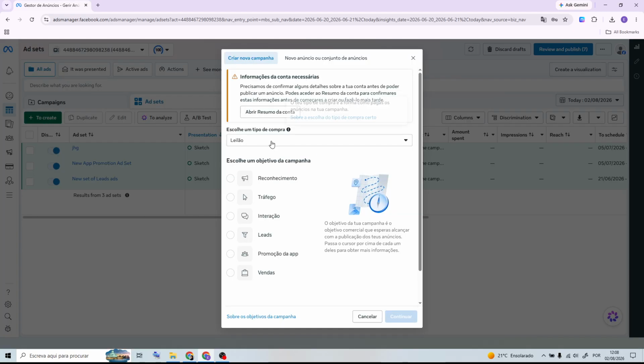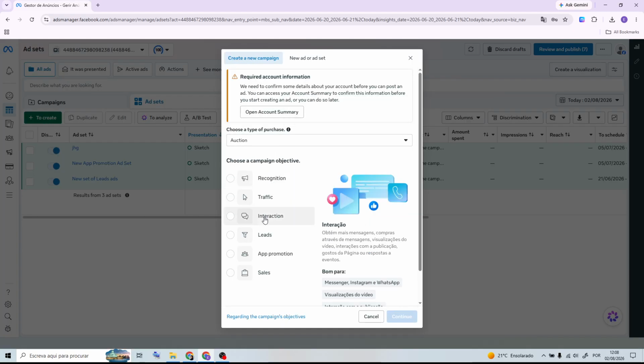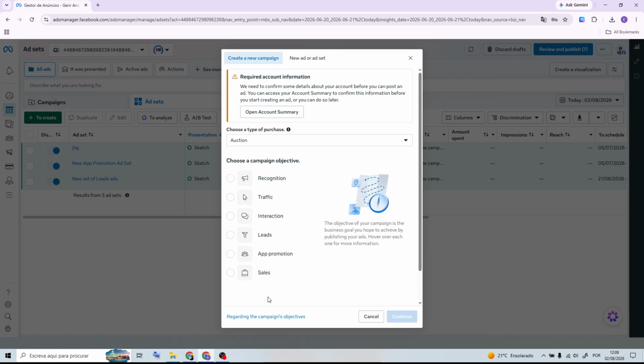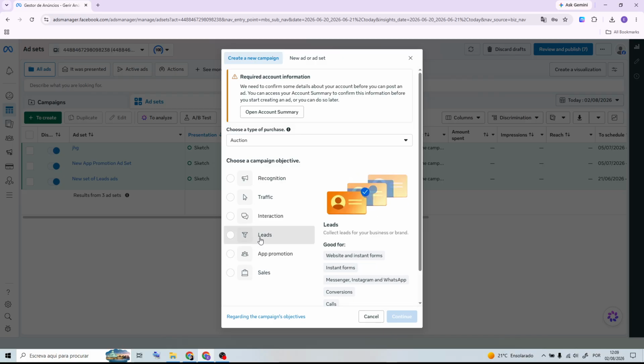Next, choose your campaign objective based on what you want to achieve, such as awareness, traffic, engagement, leads, app promotion, or sales. After selecting your objective, click Continue.